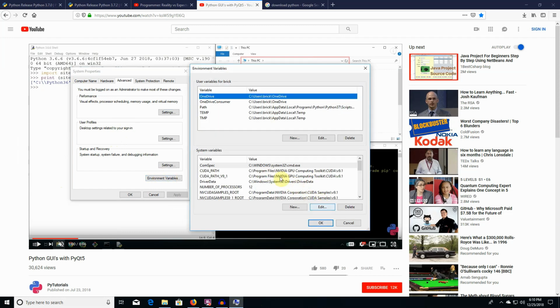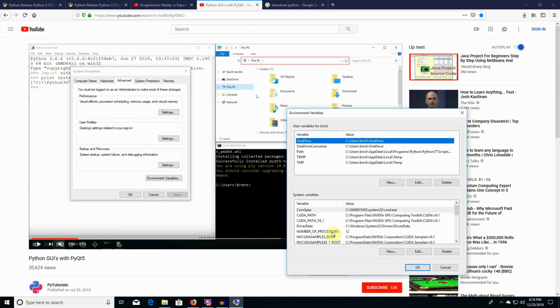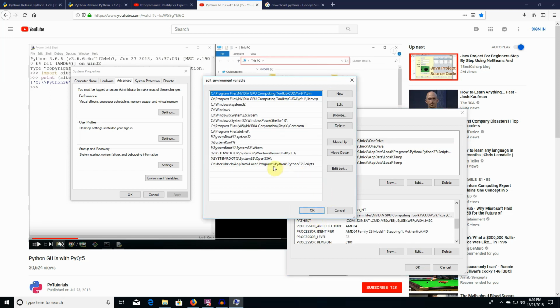And again, I don't think you're actually going to need to edit the things in the bottom, but it just gives you the option. If you needed to click on path and open that up, you can. Okay, you absolutely can.